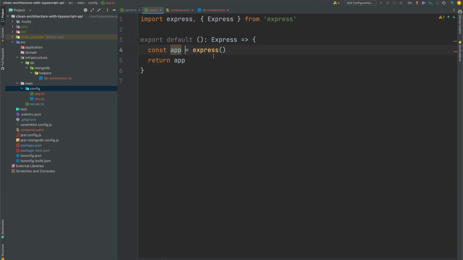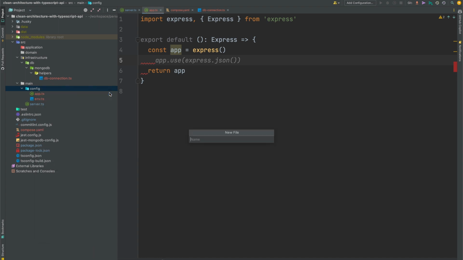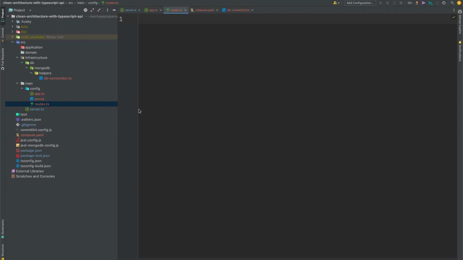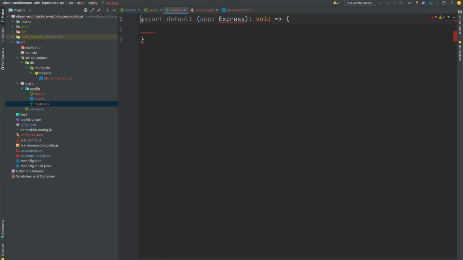And instead of defining the routes directly here in this file, I'm gonna use another config file for the routes. So let me create the routes.ts, and here we can export by default another function as well, where we're gonna receive the Express app. And we don't need to return anything here because we're basically changing this Express app.